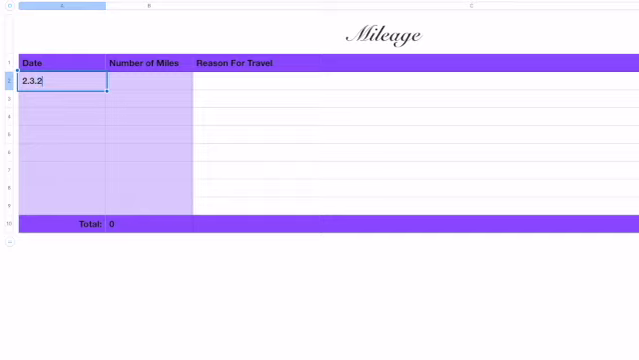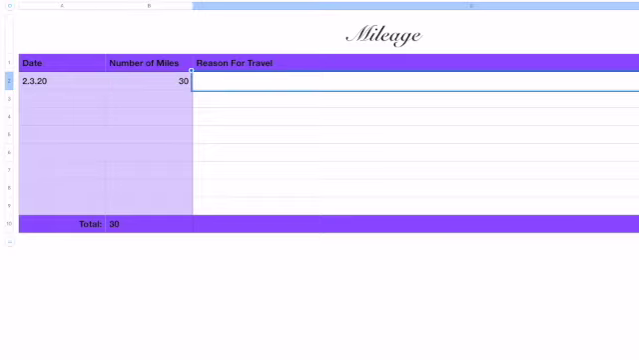Finally, we have mileage, the simplest of the sheets. Put in the date that you traveled the miles, the amount of miles that you did that day, and then also the reason for travel. I personally put in whether or not it was a round trip, and then more specifically as to why I needed to go, so that way if I get audited, I kind of have a trail as to why I'm claiming these miles. Just put in a little note, and that is it for that.